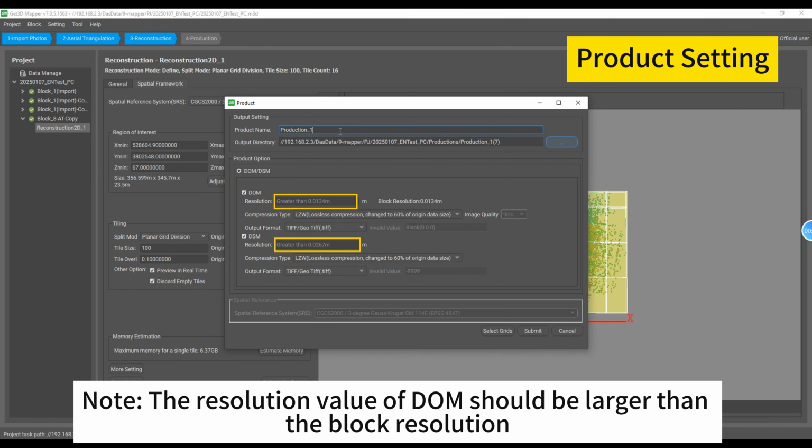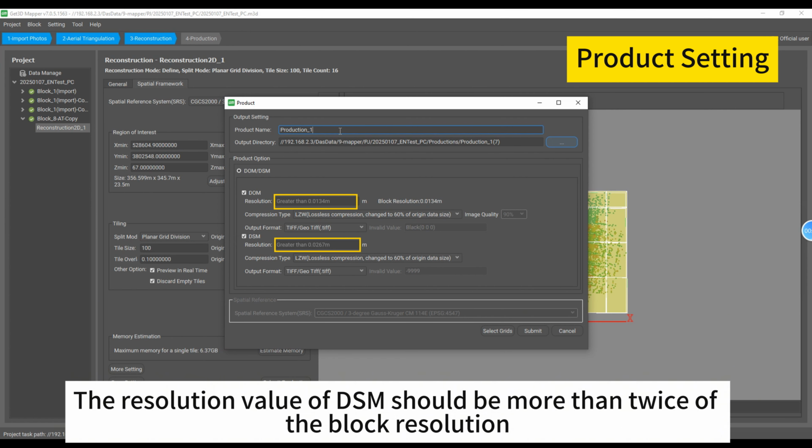Note, the resolution value of DOM should be larger than the block resolution. The resolution value of DSM should be more than twice of the block resolution.